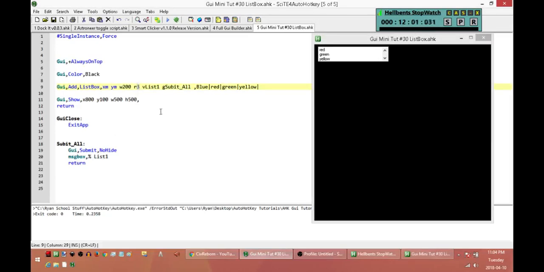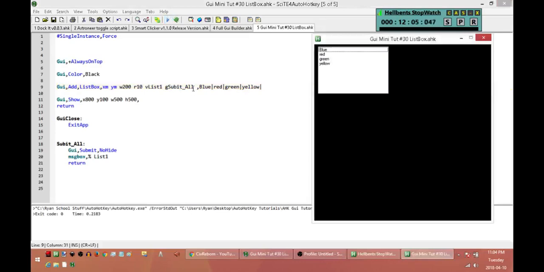Let's go back to 10 because it's nice and big. Okay, and like I said, we've attached this to a label, so that way when we interact with this, it's going to trigger this subroutine here that's going to update that variable with whatever we select, and then we're going to pop up that message that tells us. So let's go ahead and select yellow, and we get a message that says yellow.